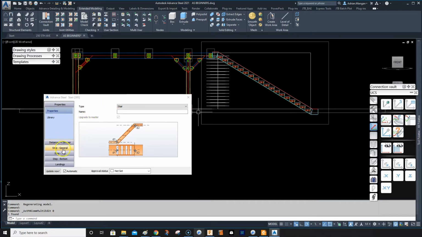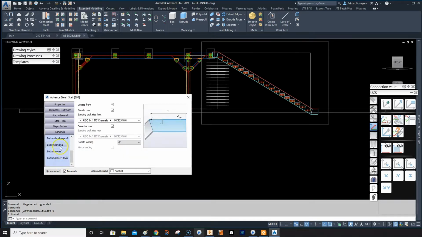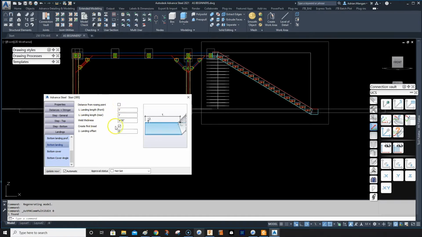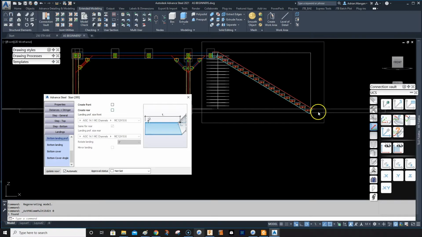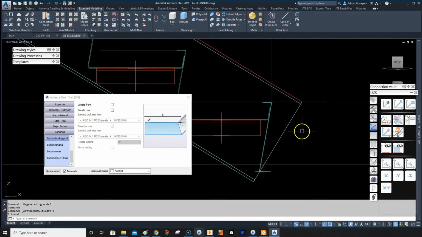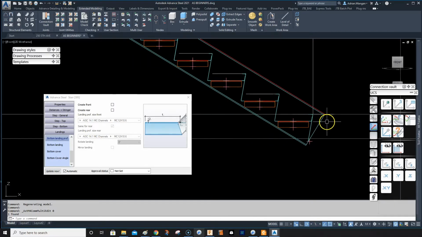So what we're going to do is go to landing, and then go to bottom landing, and you can see the distance and the nosing. You have all these things for the landing, but go back to the first option, create front profile, create back profile. There's also the profile sizes here, which we will not change for now. So you can see it's got rid of those profiles.